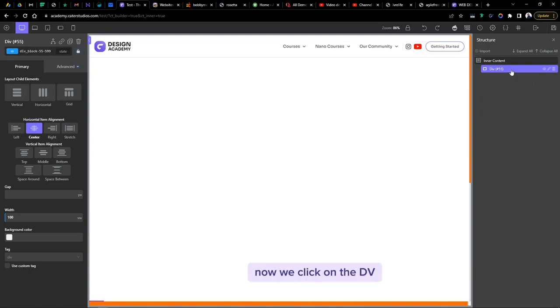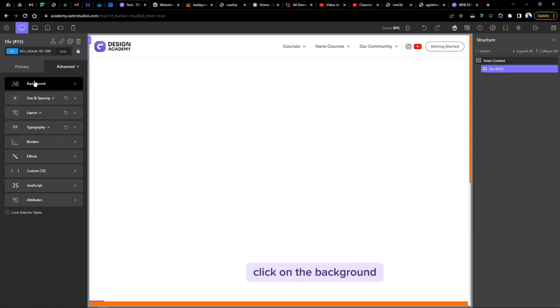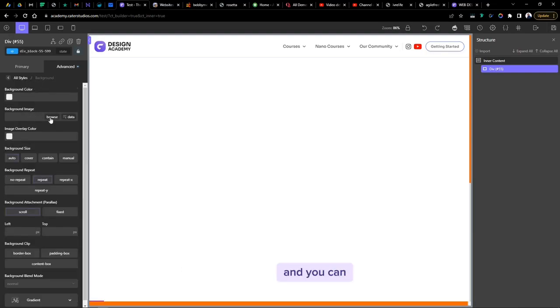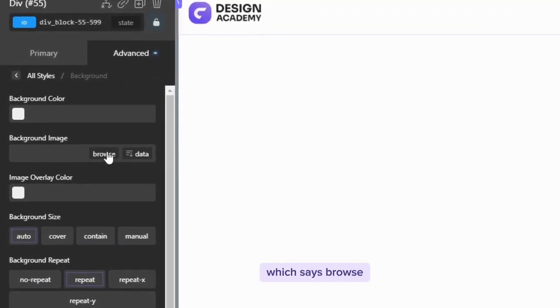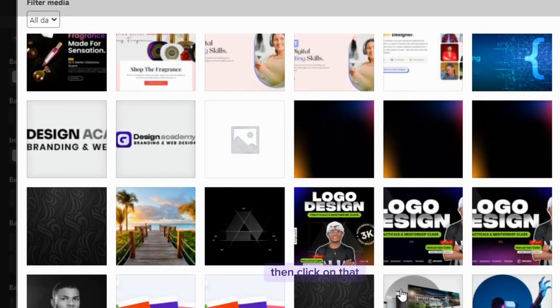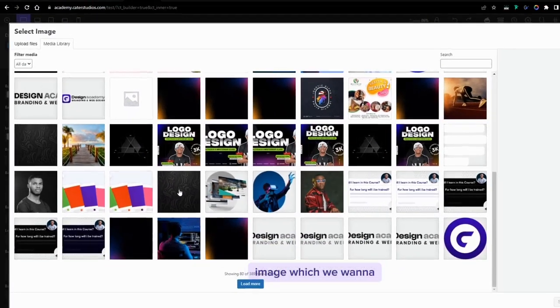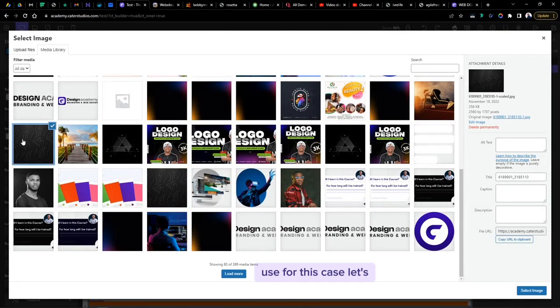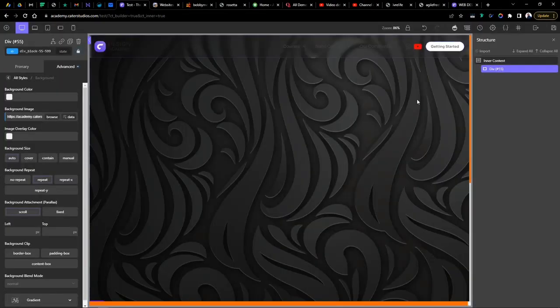Okay. So now we click on the div and we want to add an image to the background. We want image to fill everywhere. Remember this div we added, we made it full width, 100% height and 100% width. To add image here, what we need to do is to click on the advanced, click on the background, and you can see this little button here which says browse. You can click on that, then we can select the image which we want to use. For this case, let's use this one, and we click on select. So now as we click on select, the image has been added.